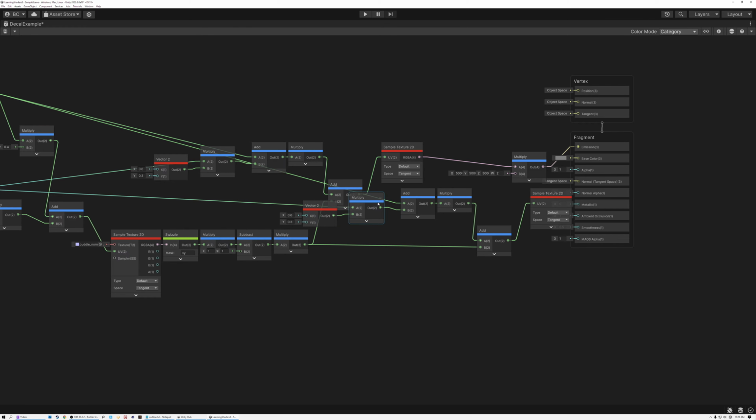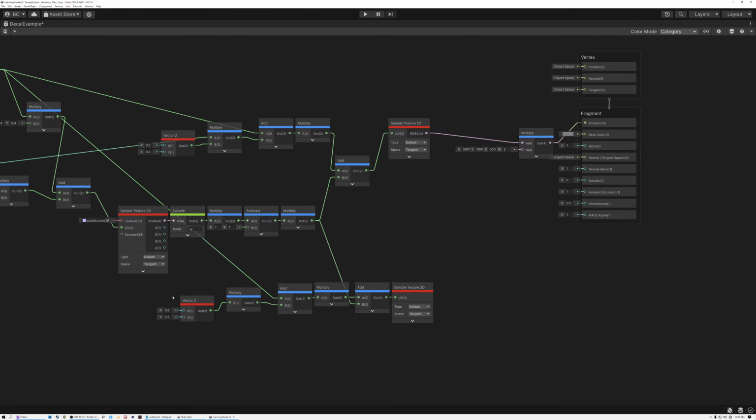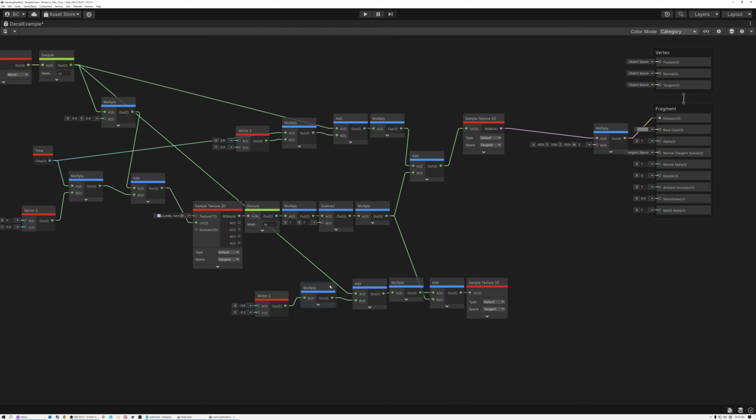So I'm going to copy and paste. And now I've got my second set of scrolling textures here. I do want them to scroll in a different direction. And so I'm going to take this value over here that I'm using to control the speed. And I'm going to negate these values here so that this version is going to scroll in a different direction.